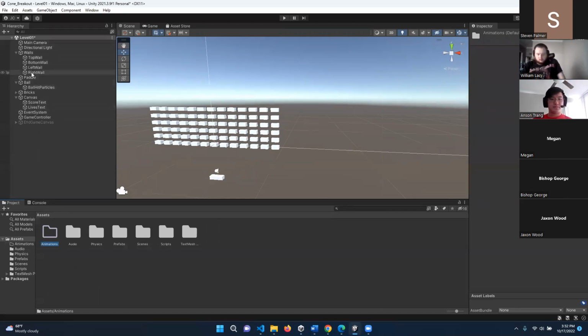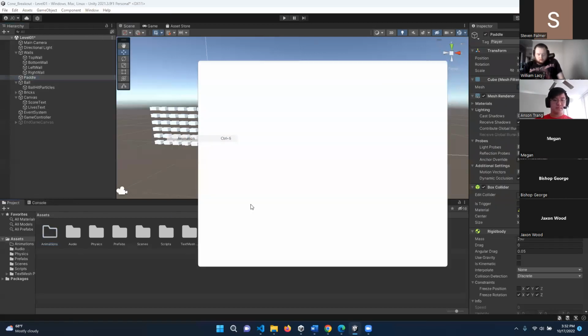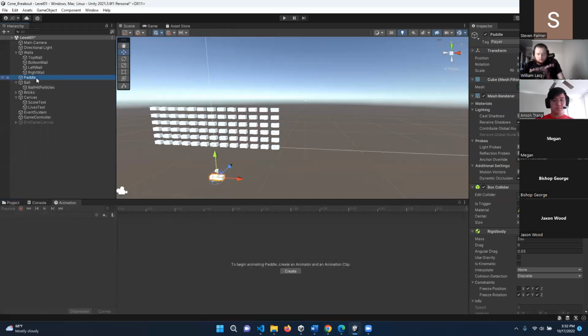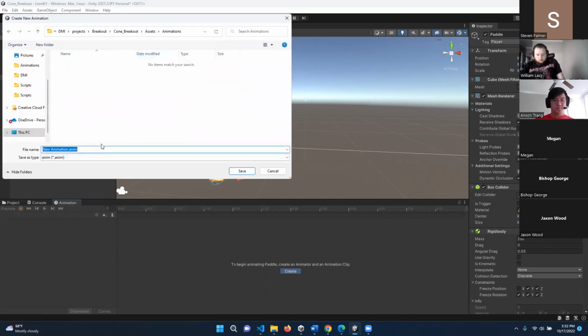So let's go ahead and add the paddle, and I'm gonna go to Window, Animation, and I just slap that guy right on in here. And I'm on the paddle, make sure, then hit create. And we're gonna put this in animations, and we're gonna have to make 2 because we have to have 2 to go from. So we'll say paddle idle.